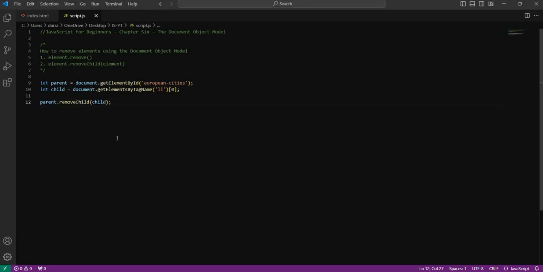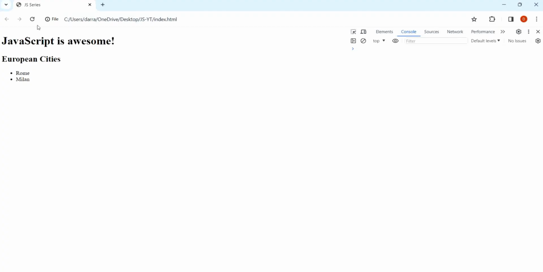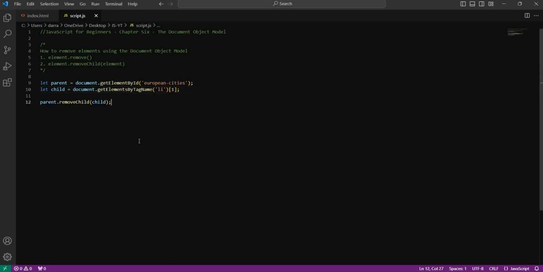You could, for example, remove something else. So for example, if we were to change that to be 1, if we now save and refresh, Athens comes back, and it looks like we lost Rome. Okay, awesome. So guys, that is how you can use the remove method and the removeChild method to basically remove elements from the page using the document object model. That's awesome. I'll see you in the next one.